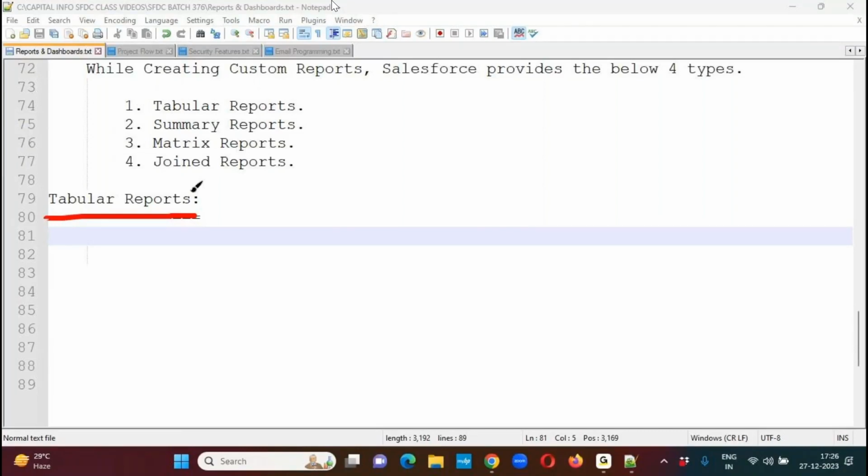Whatever records we are representing inside the tabular report, we can't represent them in chart components. That means in pictorial format, like horizontal bar chart, vertical bar chart, pie chart, donut chart, scatter chart. These kinds of chart components will not be supported for tabular reports. Okay, so tabular report data cannot be represented inside the chart component.